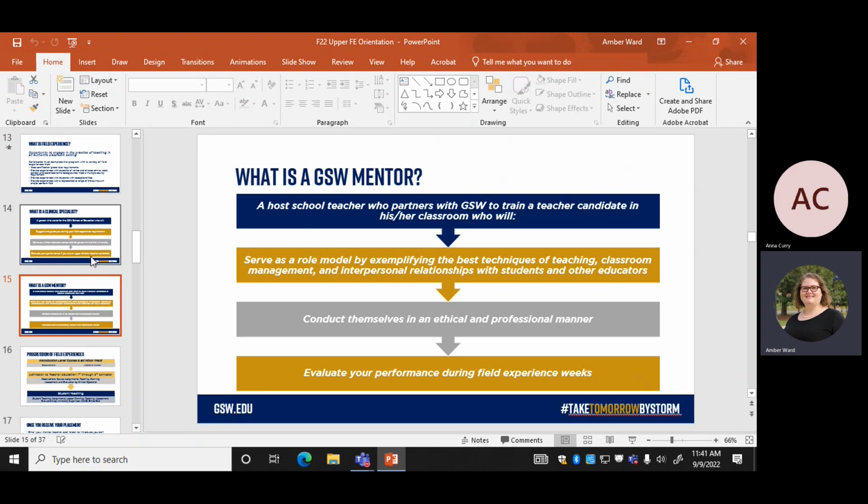We have to enter all this data in a database, and so it pops out. If this mentor happens to have a sanction on their certificate, then we are notified of that. So they have to have been performing in an ethical and professional manner. And then these mentors will be able to evaluate you while you're in field experience. They will do 2 evaluations for you, and I'll go through those in just a few minutes.